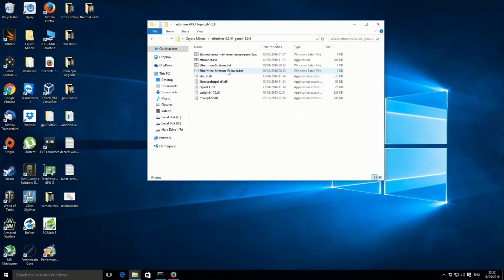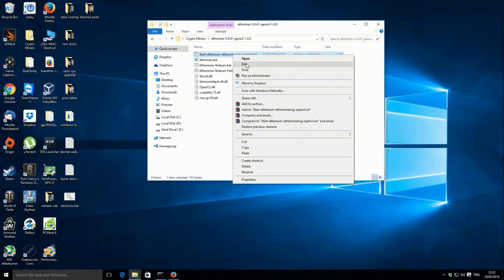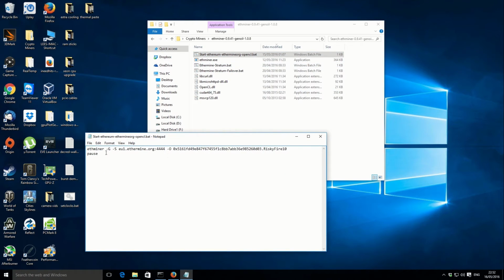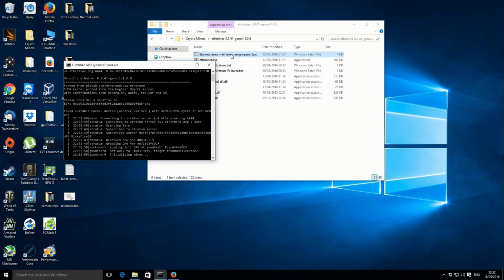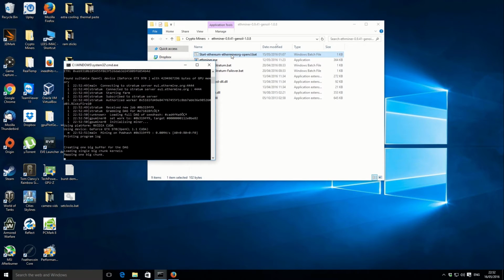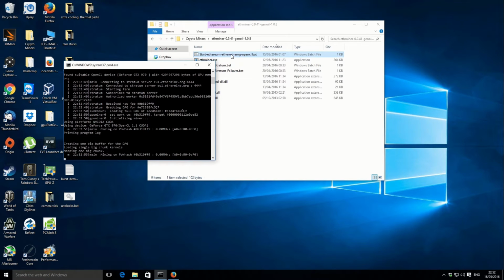So I'll just show you my config. I'm just running it in OpenCL mode, and it's Stratum using Ethermine, and obviously the address details there. So I'm just going to start that now. Okay, just wait for that to fire up.